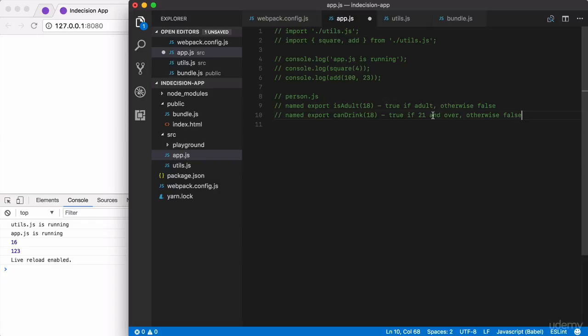Now, once again, I know that most countries have a lower drinking age, so feel free to customize that to fit the needs of your country. The goal here is not to create the most foolproof logic. The goal is to get these two exports set up and to actually import them here. Import isAdult and canDrink. Then down below, you're going to use both, printing results to the console. So you want to use both of these, pass in some values, make sure the correct thing shows up in the console.